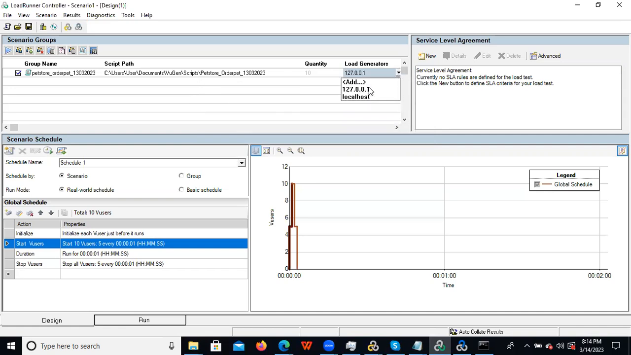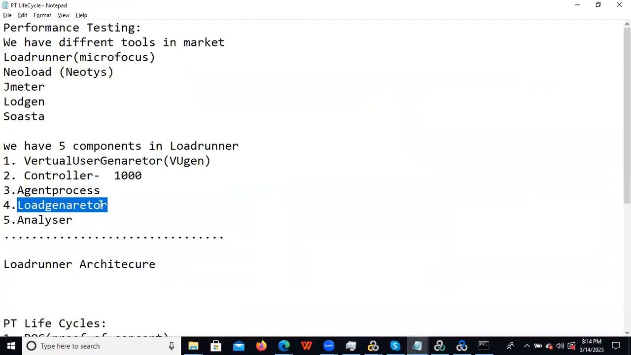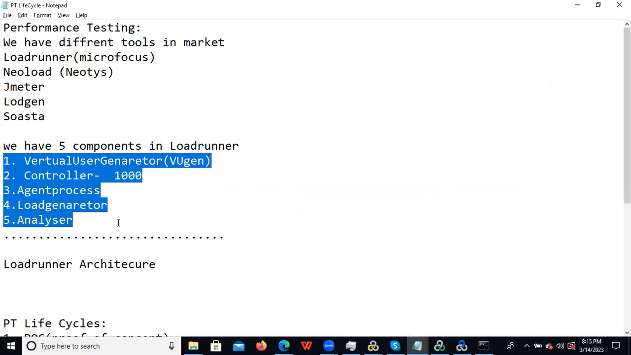But how does the connectivity from the load generator to the controller happen? It happens using the agent process. The agent process is the interface between the controller and the load generator. And the load generator generates the load against the application. So these are the 5 components in LoadRunner.